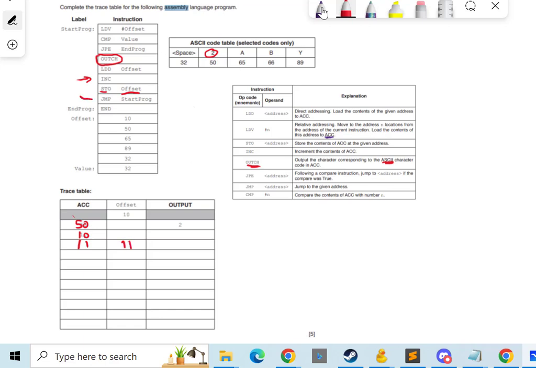We're then going to jump right back to the beginning where we LDV offset. So again, we look at offset, which is now 11, and we have to count 11 spaces. So we're now taking, at this stage, 0, 1, 2, 3, 4, 5, 6, 7, 8, 9, 10, 11. So it's 65. And we put that into the accumulator. So let's go. Let's tidy this up a bit. So now we're going to compare value. We skip this bit. We then output. Outputting is going to be A.